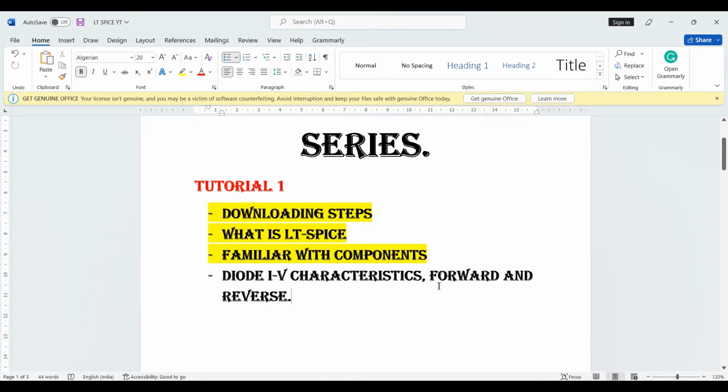More introduction we will see further while building step by step circuits and learning in the different tutorials. As of now, this is tutorial 1, an introductory session. So this much is enough for you. Now the second, next and the last target is diode IV characteristic, forward and reverse bias.